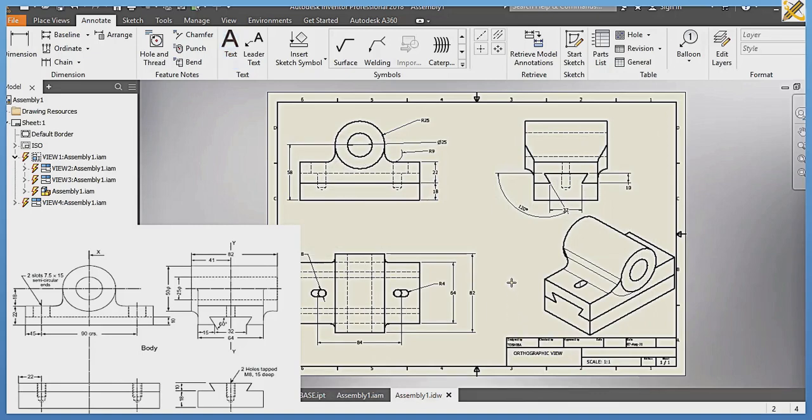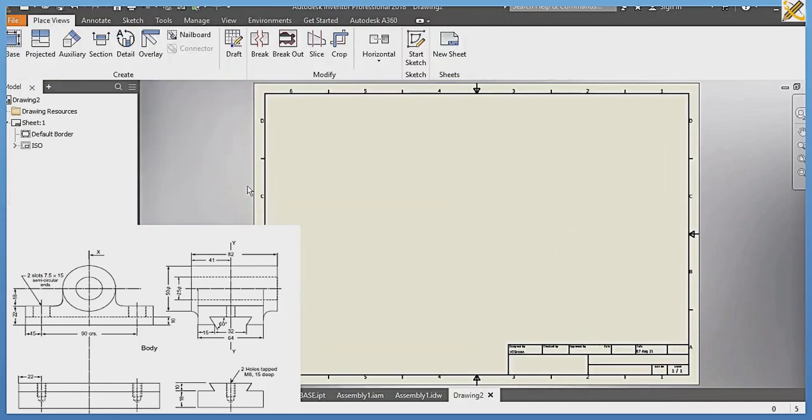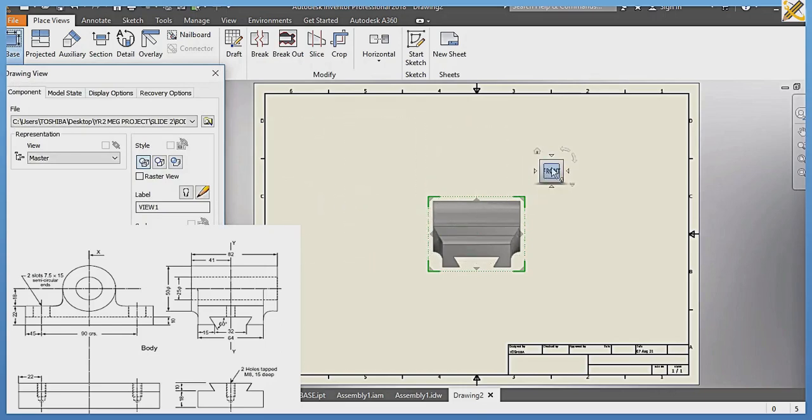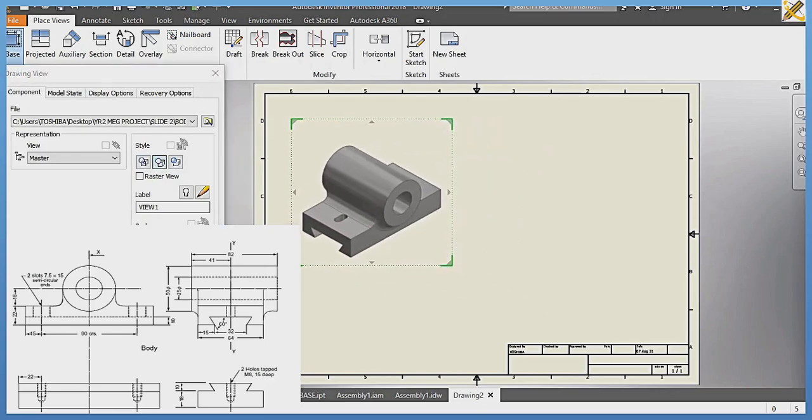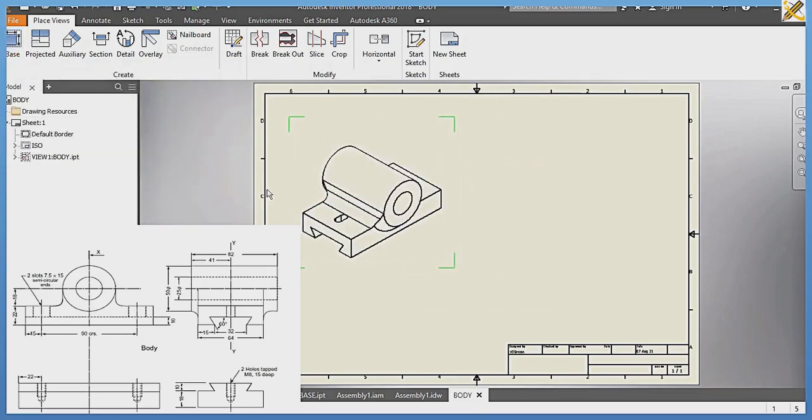So I'm going to create another worksheet such as this. Okay, in this one I am creating the part view. Alright, I'm creating the part list, which is also the isometric view. So I think that is okay like that.